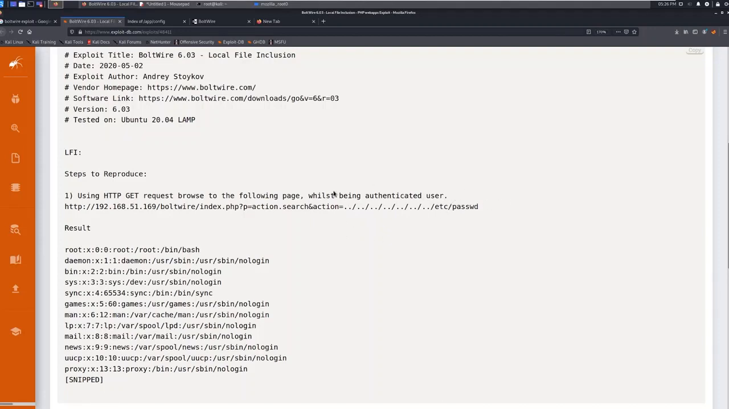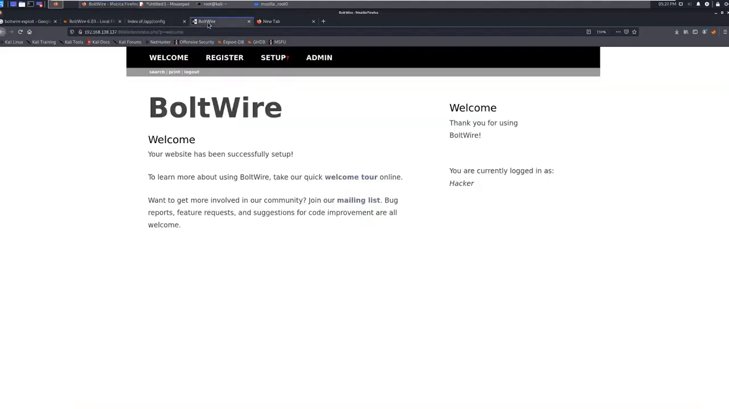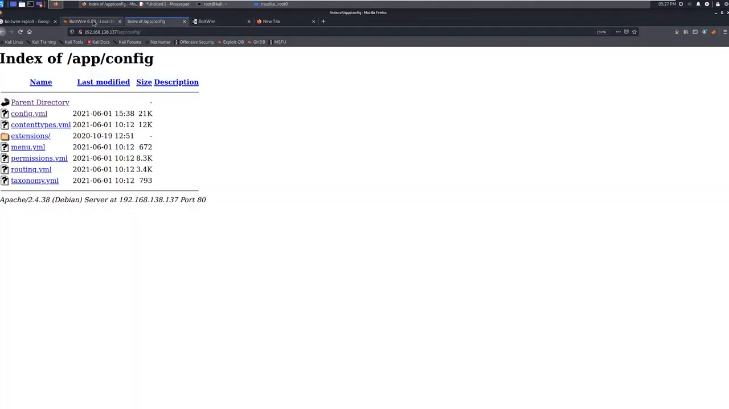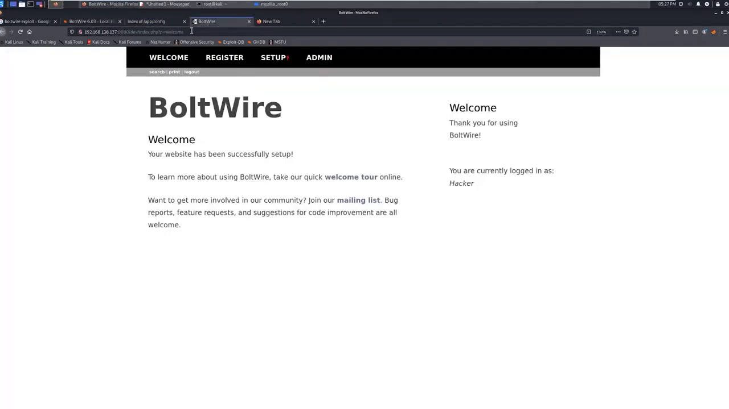No remote files, which is a different type of attack. LFI here, not RFI. So it looks like we're using action, search, action, and then this attack frame here. I'm going to go ahead and copy this. I'll show you why. Looking at the application, you can see here's the index.php?p=welcome. In here it's very similar, p=action.search. So it looks like it's happening on the search feature, or on the action parameter. We're going to paste that in here.